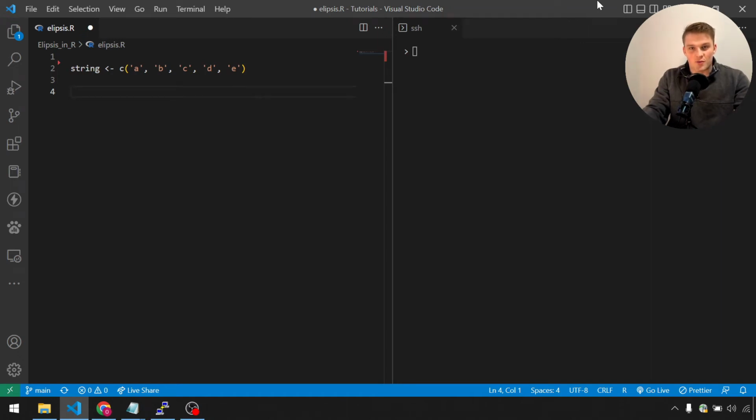In today's video, I'm going to show you how to use the ellipsis in R. It's basically a way to pass any number of optional arguments to an R function. Here I've initialized a vector just containing 5 character strings.